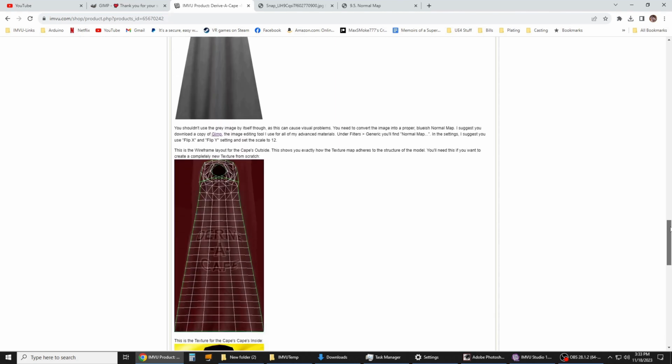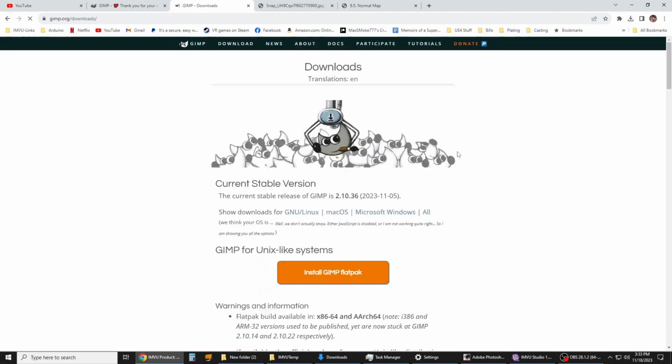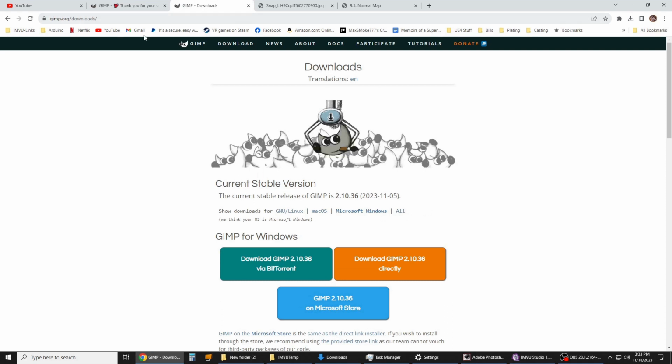normal map from scratch. What you want to do is you're going to want to download a copy of GIMP. I put a link in here. It'll take you right to the GIMP page. GIMP.org. Don't download this from anywhere else. And download it by clicking on this one right here. Download GIMP directly. Unless, of course, you know how to use BitTorrent, or you really, really like the Microsoft Store. It's probably best just to use this one right here. Download it, find your install file, install it.